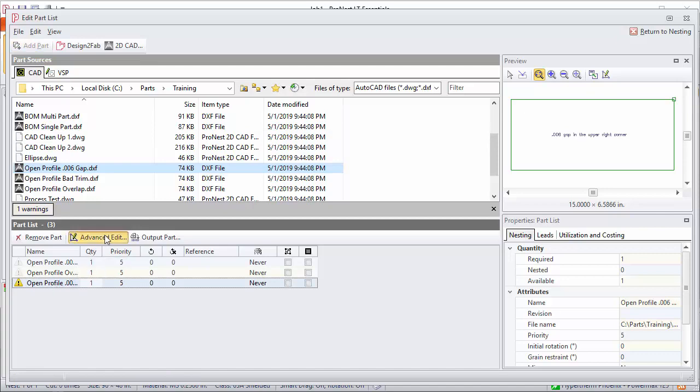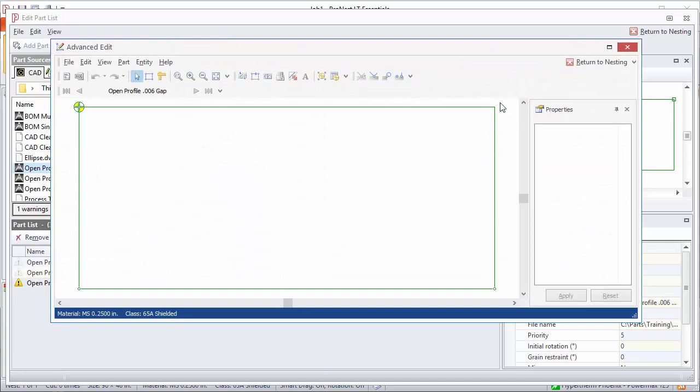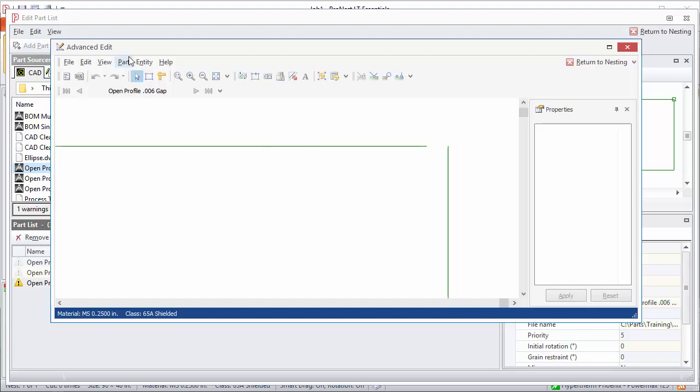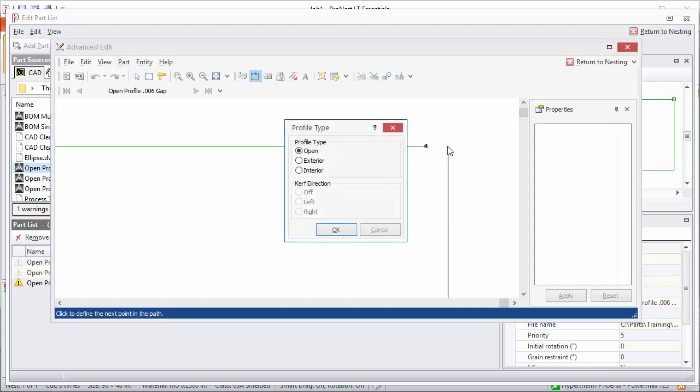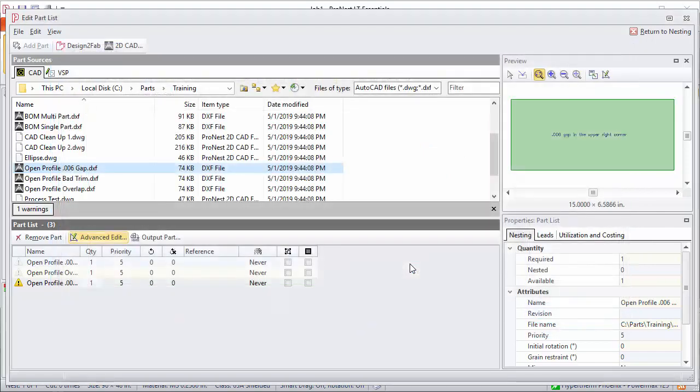All right, so here's the part. I can bring it into Advanced Edit. This is a part editor within ProNest. All right, and so here's the gap. On the part menu, select Close Open Profiles. You would click here and then click again. You want to define the profile type. Okay, and because this is an exterior profile, it will be cut clockwise, and so you'd need a curve left command. So we'll set that to left. Click OK. Now that profile has been closed, you can return to nesting and save your changes.